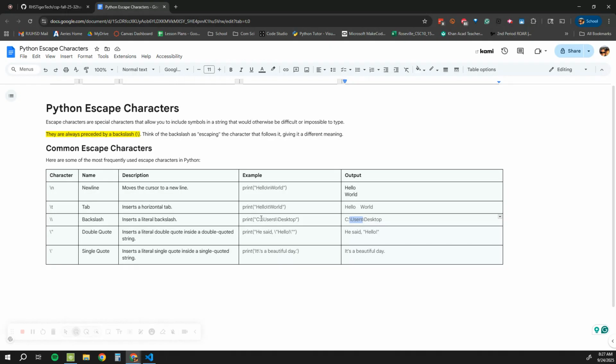Well, to do that in Python, the backslash tries to escape the capital U, which Python doesn't understand. So in order to print out a backslash, we will use a double backslash everywhere we want a single backslash. That's escape characters.